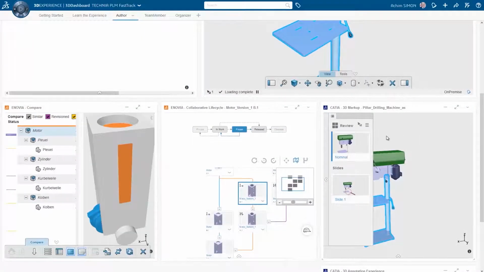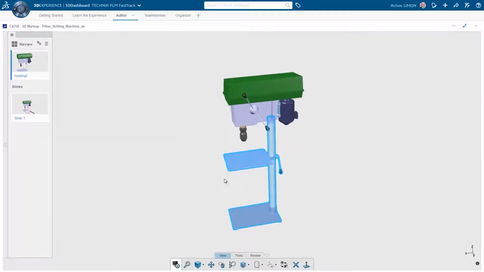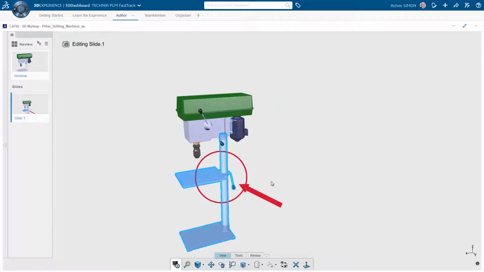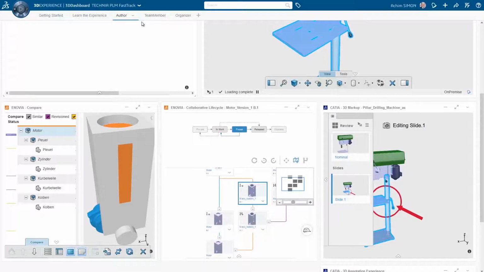Another function is 3D markup. The headline is how to manage collaboration based on the 3D. So you will be able to do some reviews, create some slides, do some markups on top, and share this markup with other users in the system. This is a function only available for the author.